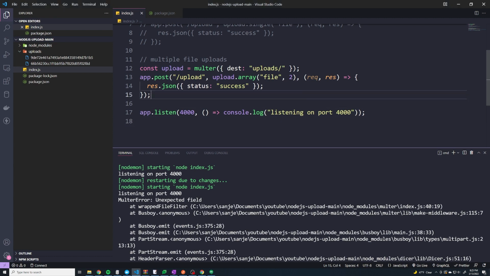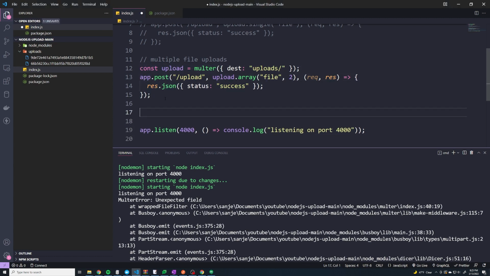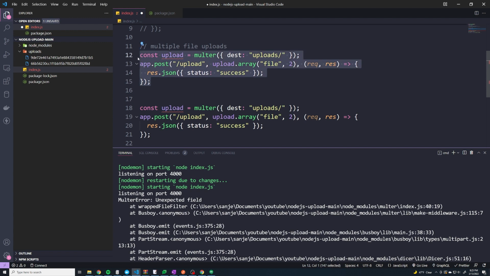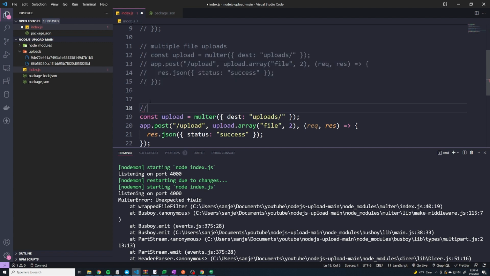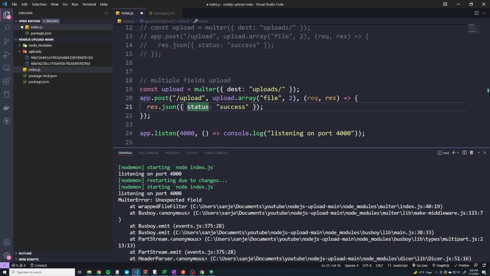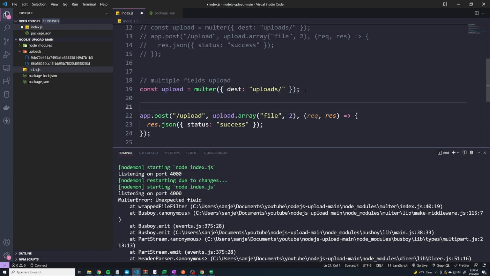Once again, I'm going to do the same thing. I'm going to copy this, paste it down here, and comment this out. I'm going to label this as multiple fields upload. And this time we don't actually need this line right here. Or, well, we do need it, but I'm going to rename it. I'm going to call this, how about multi-upload? Actually, sorry, I made a mistake. Undo that. Keep this here, but we're going to create a new variable called multi-upload.